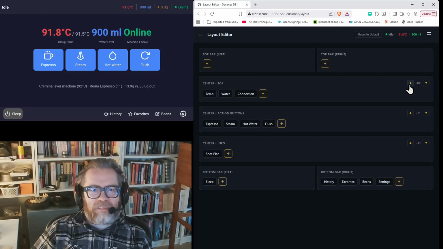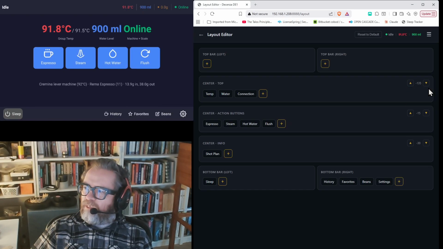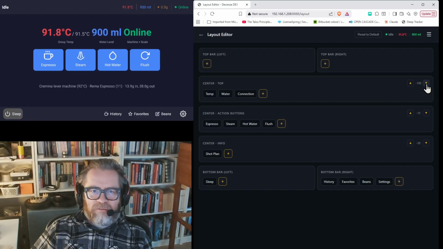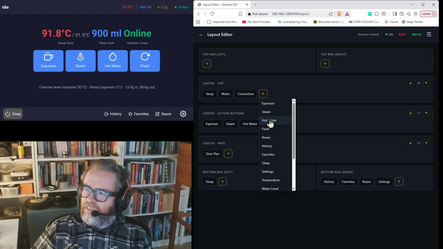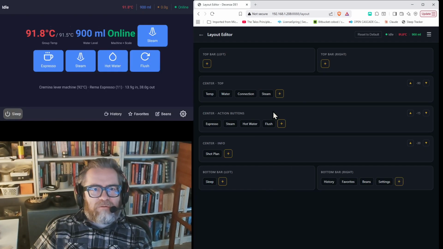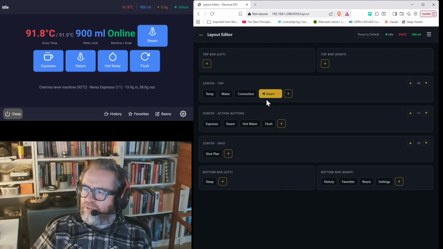For example, we can move the whole thing up or down using these buttons. And here we have these three: temp, water, and connection. These are the default ones, but we can add a custom one. And it can be tricky, but let me show you. So here we want to add the steam heater. Oh, no, that was just the steam button. That's not what I want.